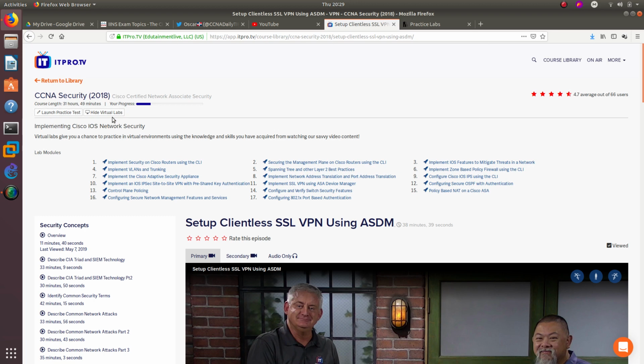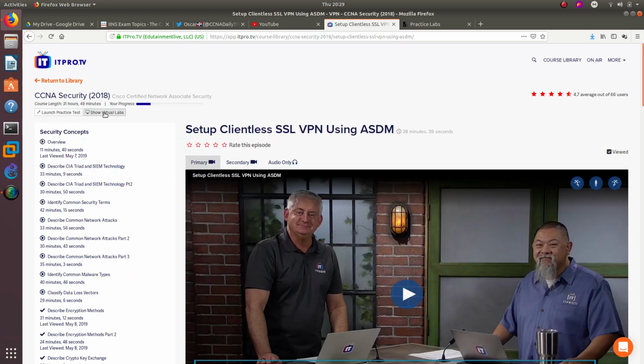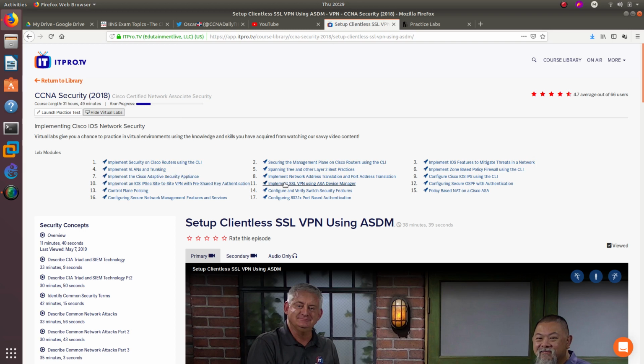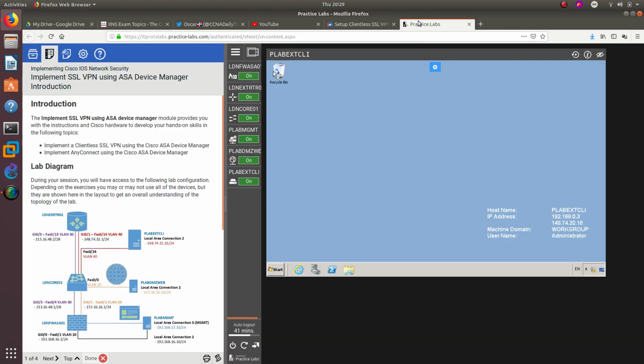Then whenever you go to the CCNA Security, you're going to see these two tabs over here, and then you're going to click on Show Virtual Labs, and you're going to open Implement SSL VPN using ASA Device Manager, and this is going to bring you to this lab over here. After you come to these devices, you're going to turn every single one of them on. I believe three of them start automatically, but you want to start the PLAB, EXTCLIE, and all of them. So you have to just start all of them.